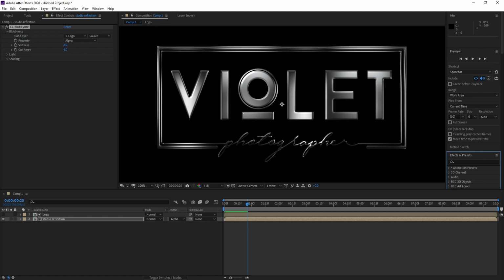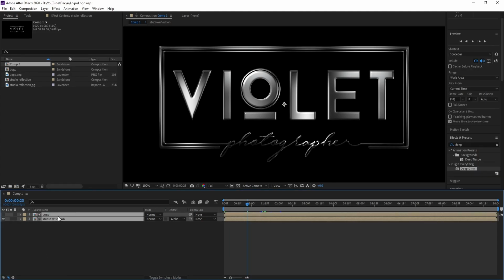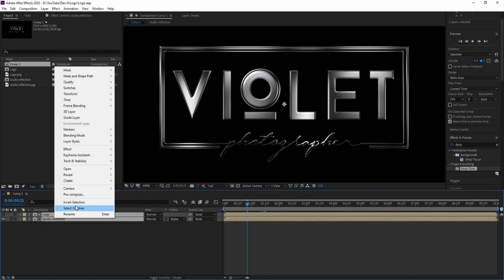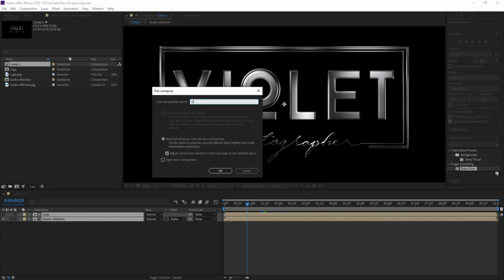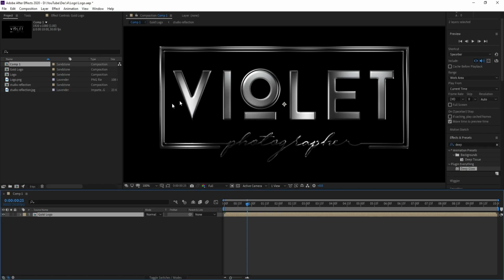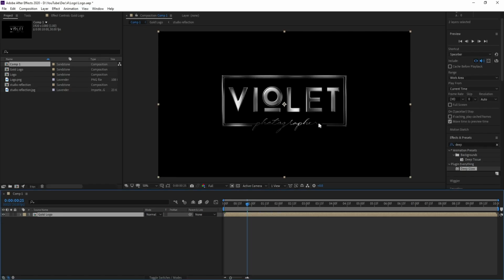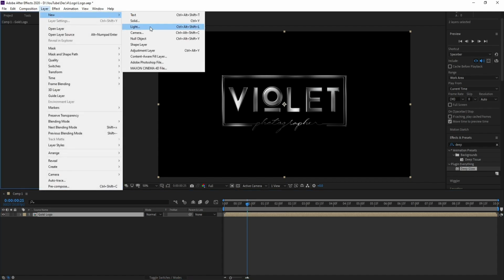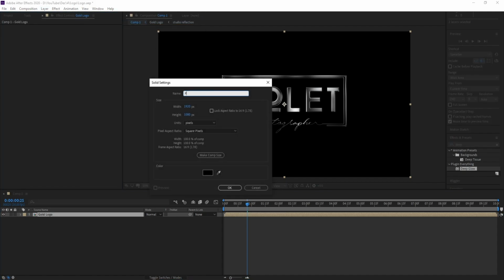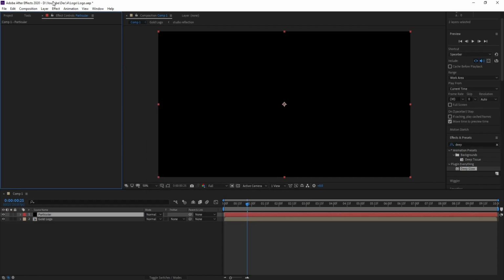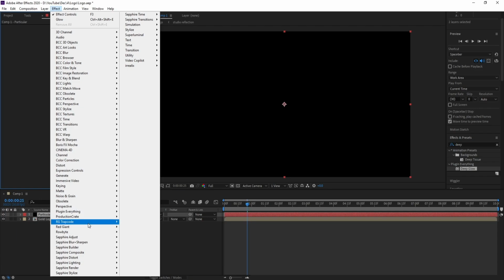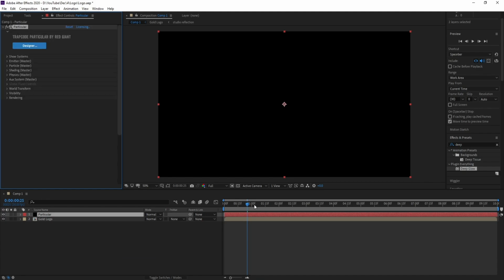Okay, very good. Okay, now let me recompose all layers here. And I'll name it Gold Logo. Then press OK. So now let me add a particle. So I'll go to Layer, New Solid, and I'll name it Particular. Okay, then hit OK. Go to Effect, Trapcode, Particular.